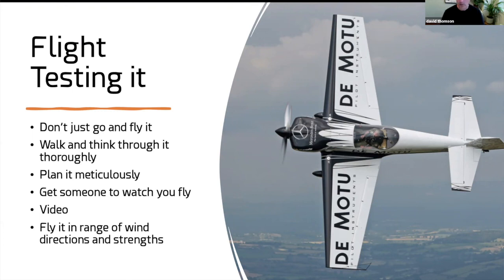How much box am I actually going to gain in that double Humpty? How far is that going to take me? Sometimes it's hard to quantify that until you actually go and fly it, and then you can start making little tweaks. But avoid the temptation to just jump in your aircraft and fly the first thing you design.